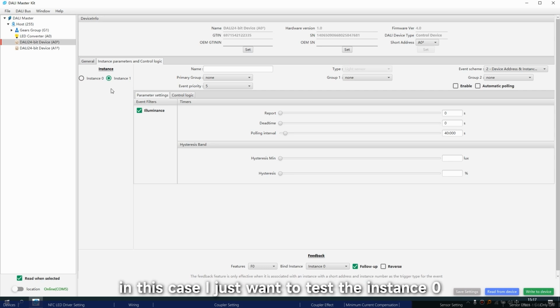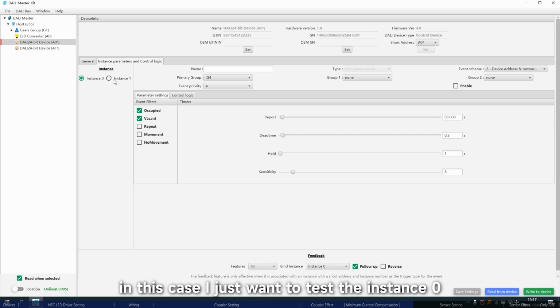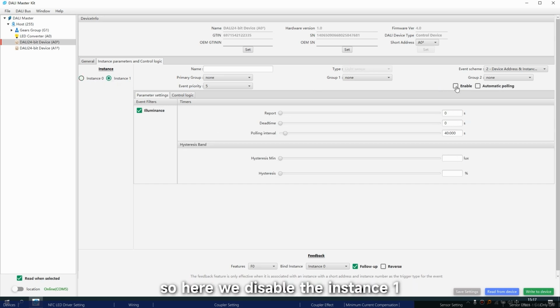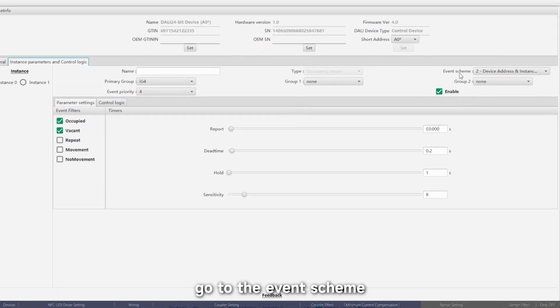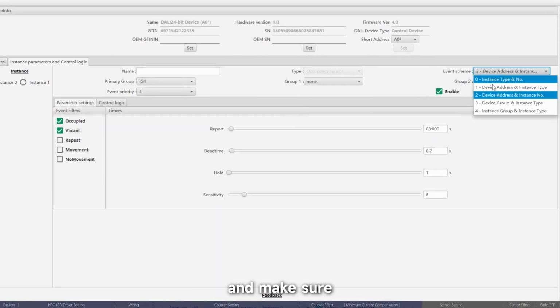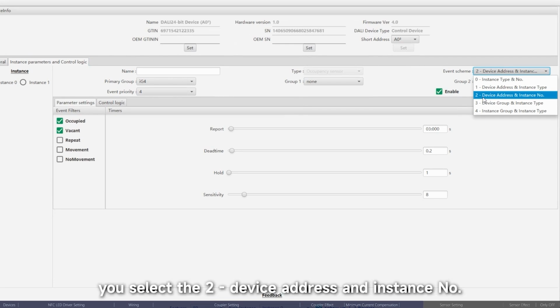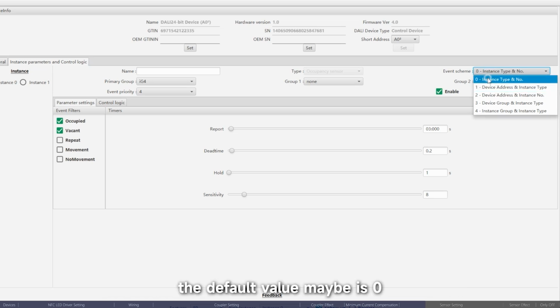In this case, I just want to test instance 0. So here we disable instance 1. Just uncheck the enable of instance 1. Then go back to instance 0. Enable it here. Check enable. Go to the event skin and make sure you select the two device address and instance number. The default value may be 0. You need to switch it to 2.